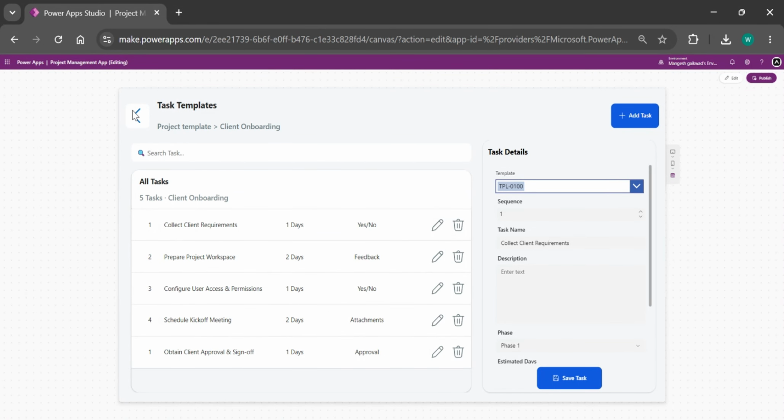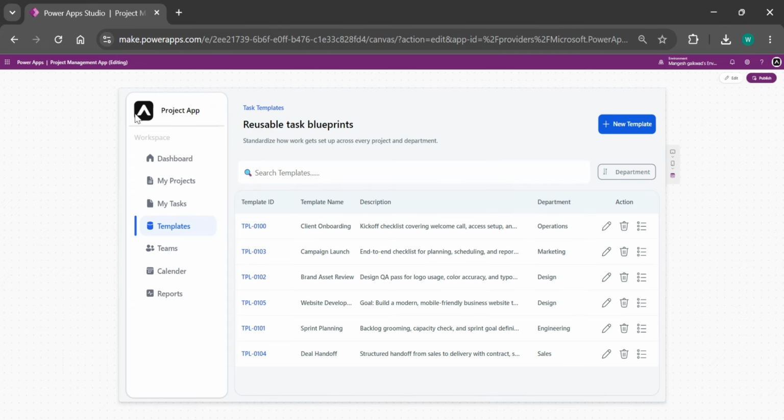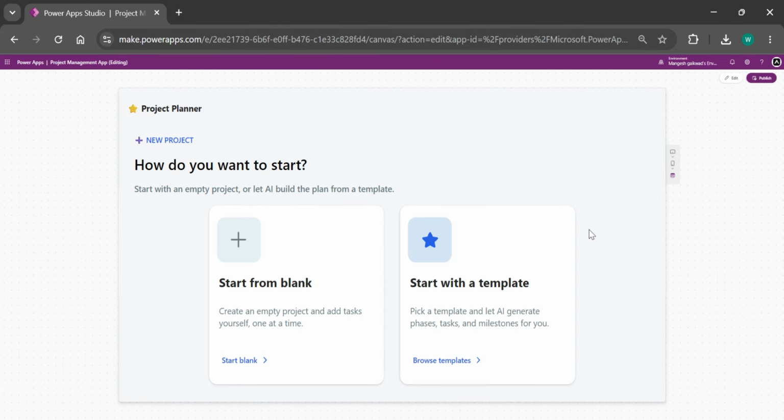In today's tutorial, we will design the complete new project creation screen. Here users will have two options. They can either create a blank project or browse the project templates that we created earlier. When the user clicks browse templates, it will open our project template screen. In the next video, we'll create the template selection process and generate a new project from the selected template.